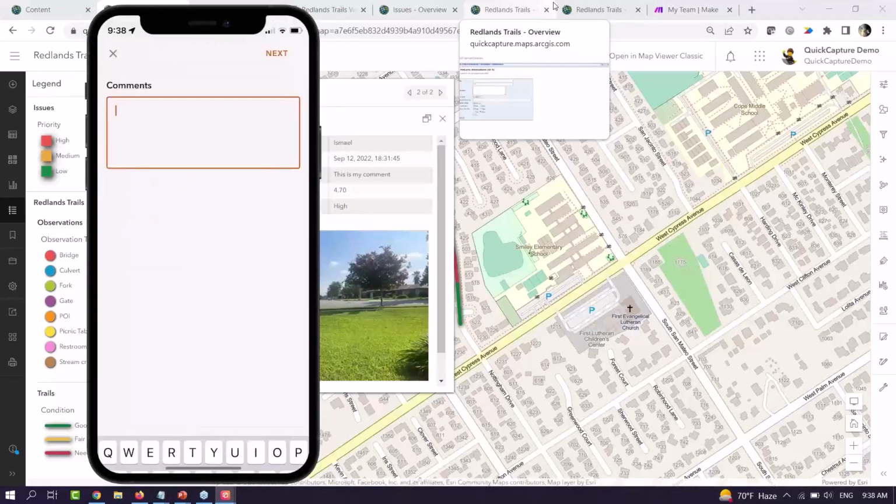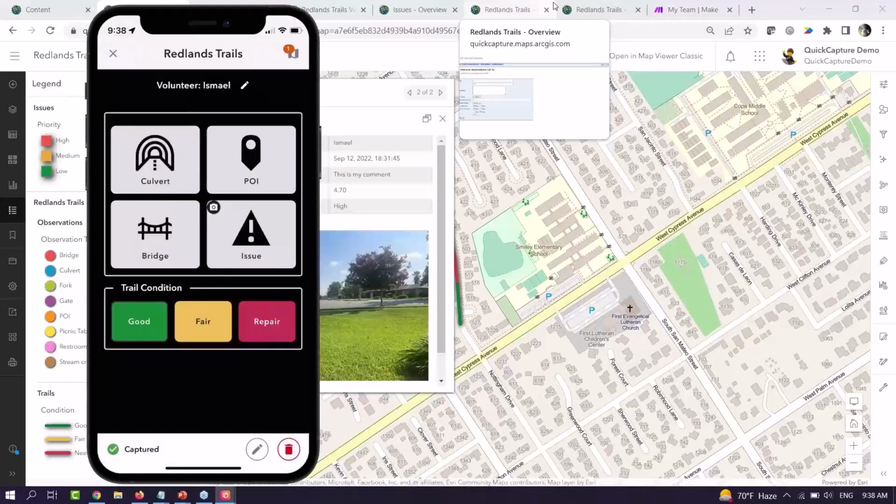Okay. No comments this time. Priority high. Done. And then we will send it. Okay, let's sit down at the desk.